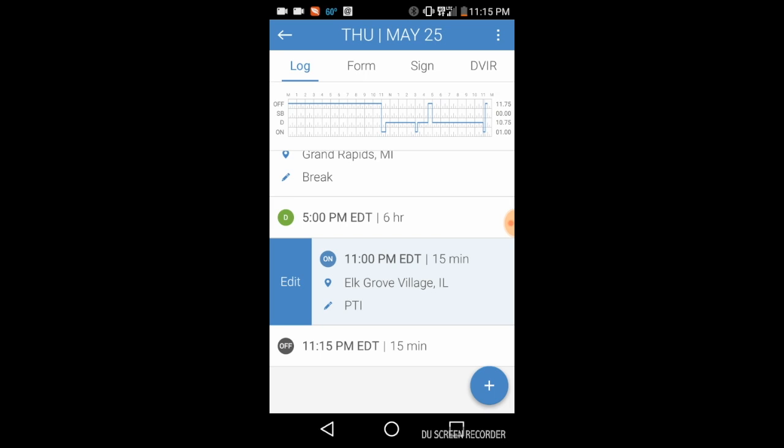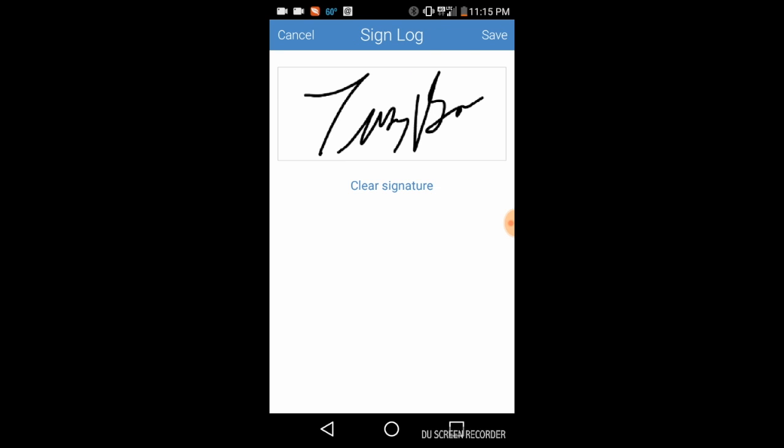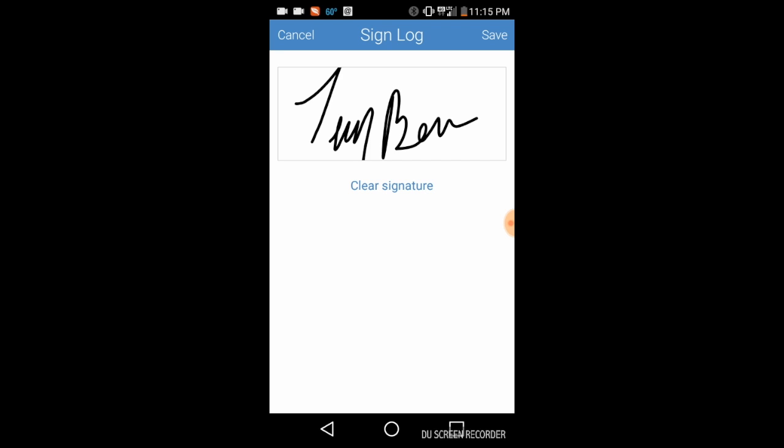Then you're going to go at the top where it says the form, sign, and DVIR. You can go to sign. You're going to click sign log. I already have my name in there, but if I didn't, you can just sign with your finger. Click save.